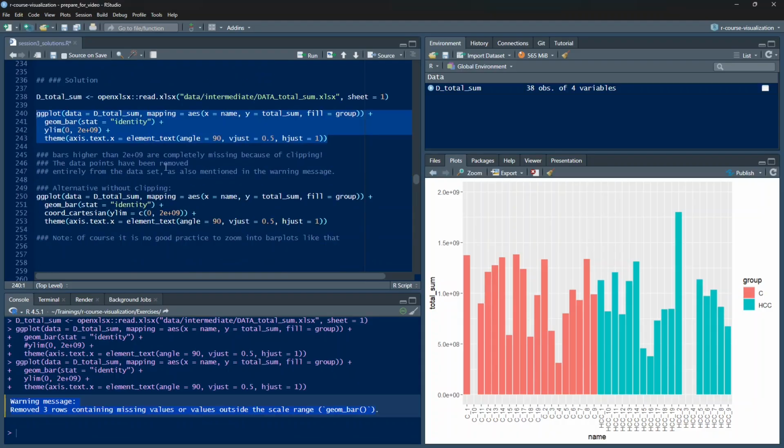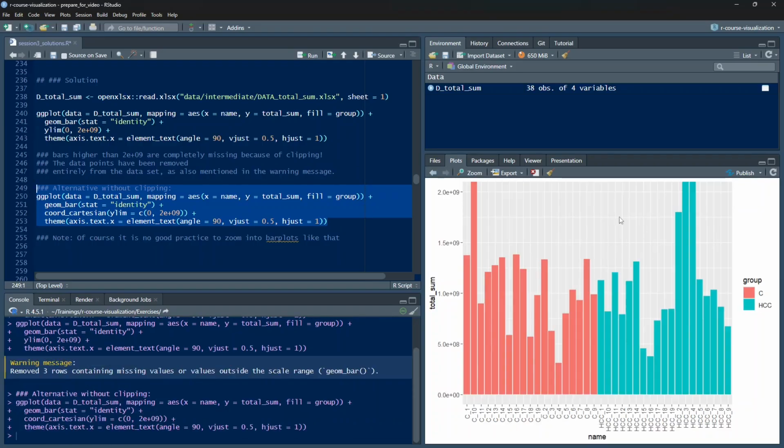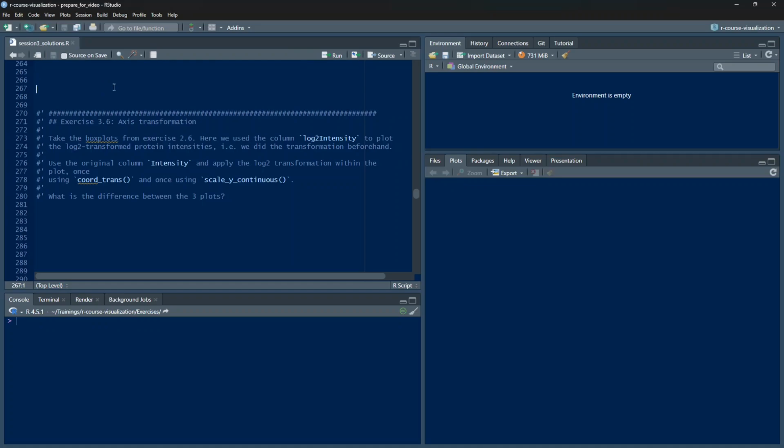We can use an alternative that doesn't use clipping, for example, with the coord_cartesian function. And if you do that, you will see here that the bars are still there. Of course, you cannot see their end point, but they are still drawn. In exercise 3.6, we will have a look at axis transformations.